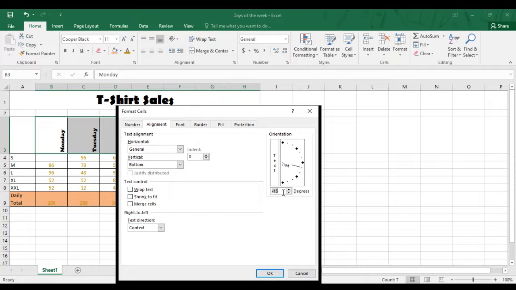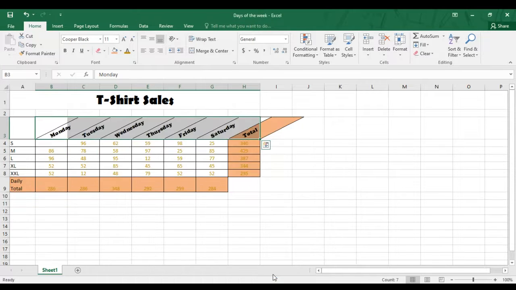But if there's a particular angle that I want to type, for instance, if I want the angle 12 degrees, then I can just type in the 12, or I can also use these arrows to increase to any particular angle that I want. Say, for instance, I want to increase to 27 degrees. Then I can just use these arrows to increase all the way to 27. And when I click OK, observe that the days of the week are now oriented to that specific angle which I've just selected, which is 27 degrees.